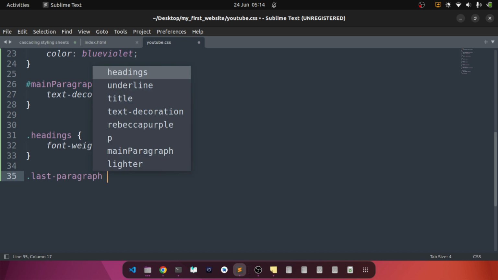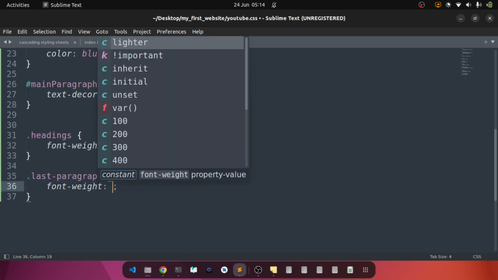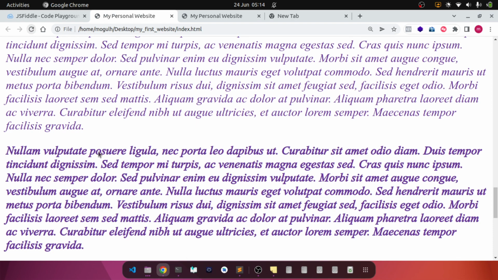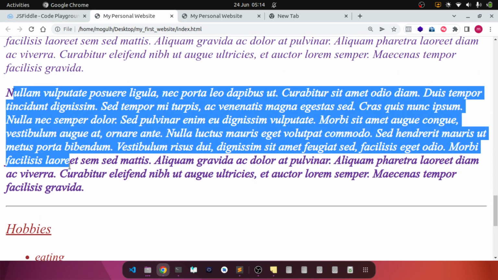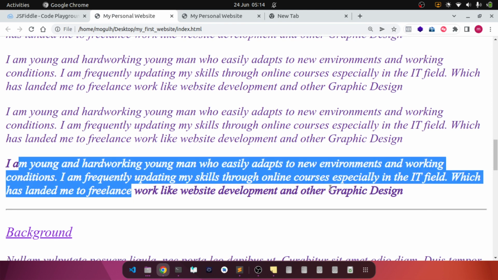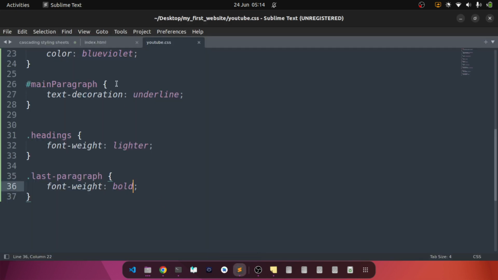And let's give them a different font weight. Let's make them bold. Let me refresh this. As you can see, in this section, the last paragraph is bold, and also in the other section, the last paragraph is also bold. So these are the different ways we are going to select HTML elements.